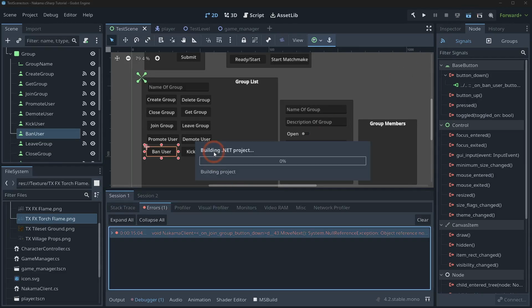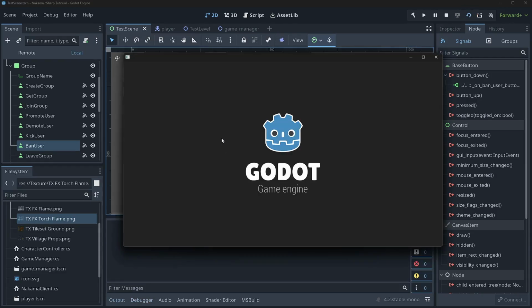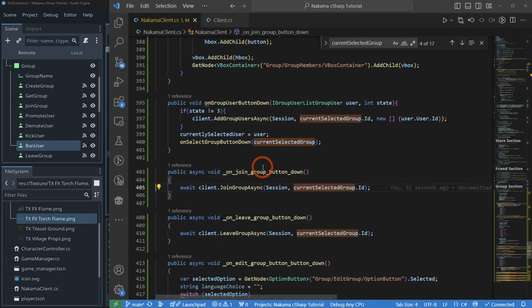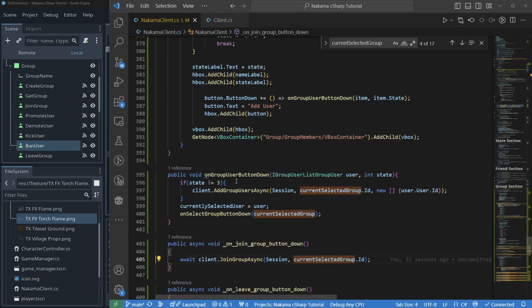Let's see what happens if we refresh. There might be something weird on my end that I might have done wrong here. So get group, select, join request, add user. So this isn't adding the user. So let's take a look at our code. We must have done something weird here on get user group int state.